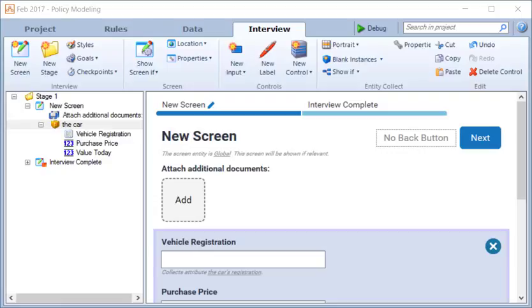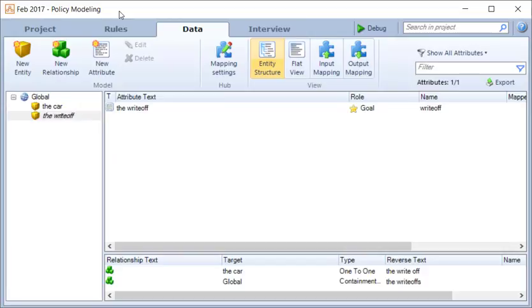In this short episode, we're going to look at two enhancements to the Data tab. I'm going to switch first to the Data tab, and you can see that I have three entities: the global entity, one created entity, and one created entity that is inferred, as we saw in chapter 1 of this series.